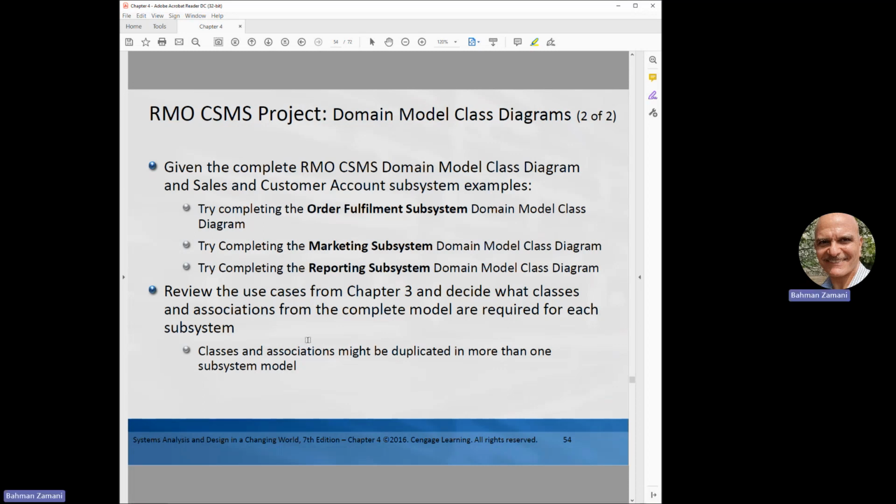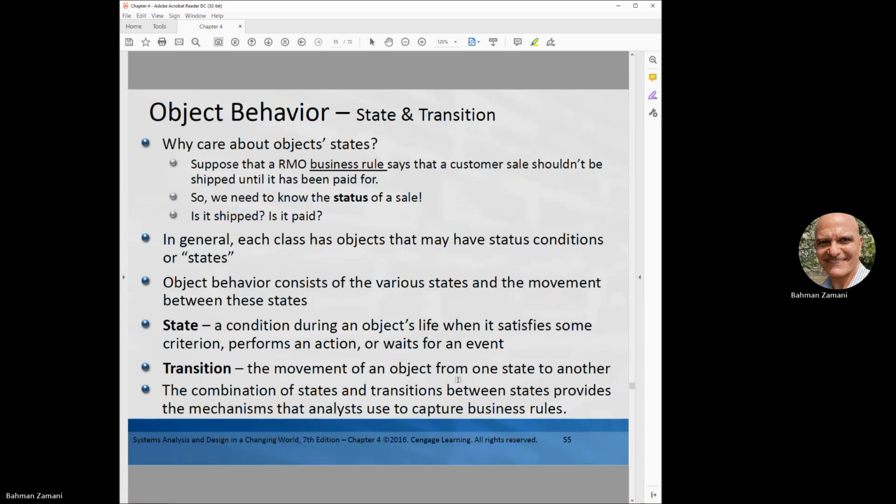Okay, so there are other subsystems that are not shown in these slides: order fulfillment, marketing, reporting, and you can read chapter 3 of the book about these subsystems and try to design your class diagram for these subsystems. And remember that you can have duplicates in the subsystems.